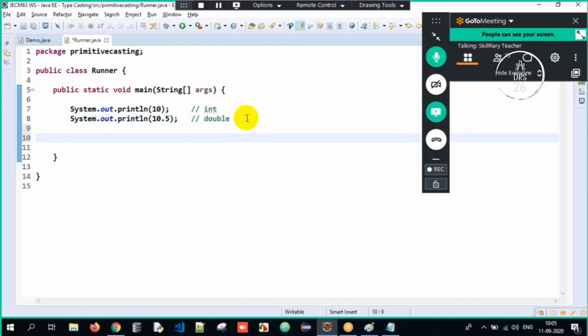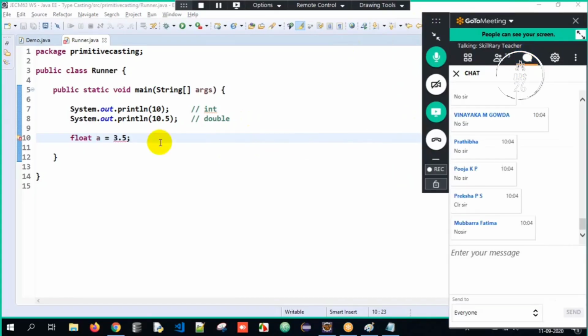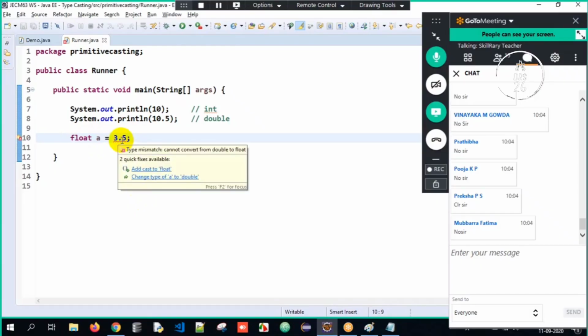Now here, when I write float a equals 3.5, it gives me a huge error. Why the hell does it give a huge error here? Can you all tell me, guys, any idea? Why is it giving an error over here? See, I told you, float is used to store decimal numeric values. But I am trying to store a decimal numeric value into float, and it's giving an error. If I just hover on it, it says type mismatch: cannot convert from double to float.